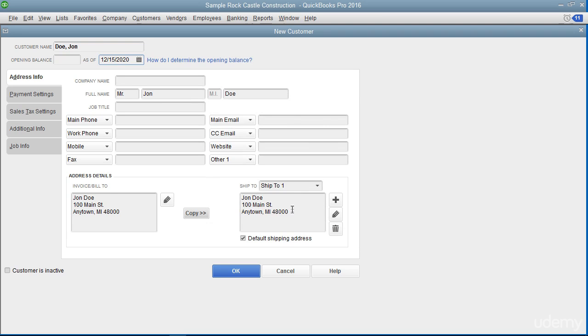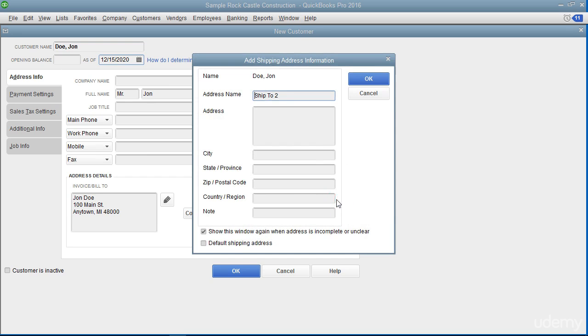In QuickBooks, you can create and save multiple shipping addresses for each customer. You can add a shipping address by clicking the Add button to the right of the Ship To text box. In the Add Shipping Address Information dialog box that appears, enter a name for the shipping address into the Address Name field.